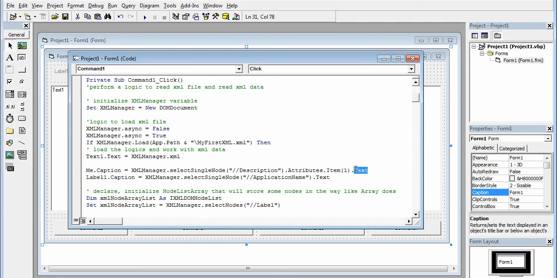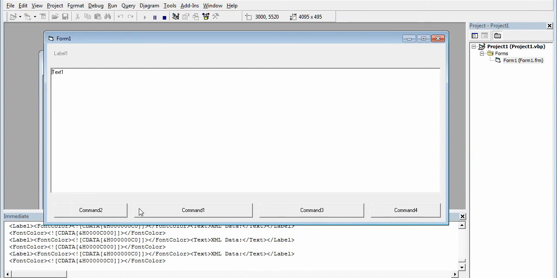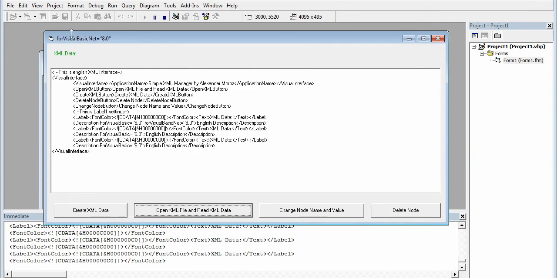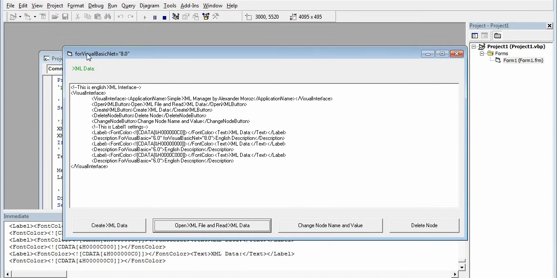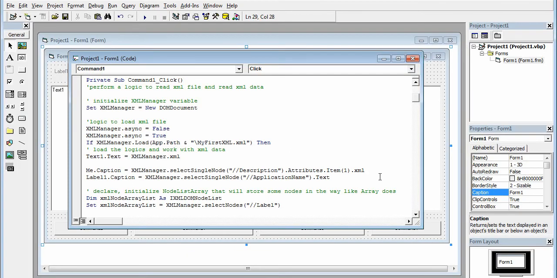And if we go ahead and put XML instead of text, let's see what we have. We have the whole XML over here as our form name. For Visual Basic Net equal 8.0. So we have the whole XML for the second attribute, which is for Visual Basic.net, plus its value, which is 8.0.